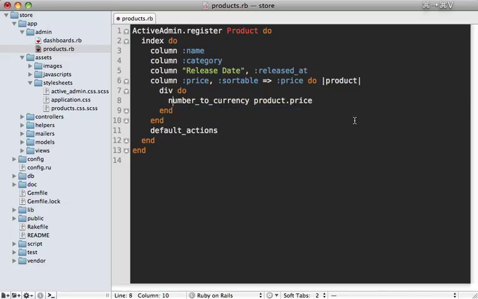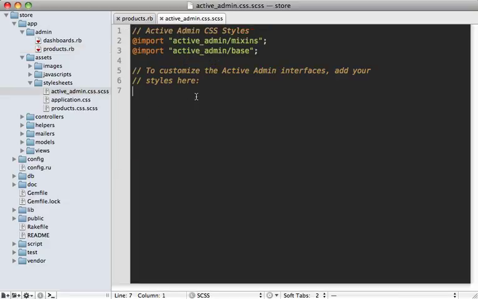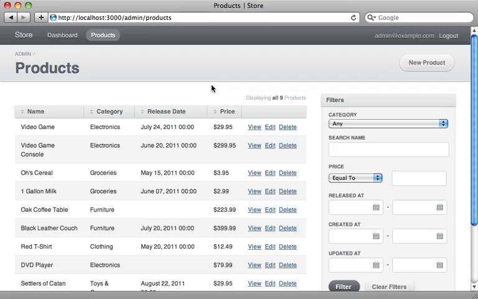So we could put our price inside of here, and this way we can provide a class attribute on this div tag, and we'll just say price here, so that way we're able to reference our price value inside of here. And then any custom CSS code can go inside of the ActiveAdmin style sheet file under the app assets directory if you're using Rails 3.1. So inside of here, we'll just add a price call, and then we'll just text align to the right side there. So now when we reload our page, you can see that our prices are all right side aligned.